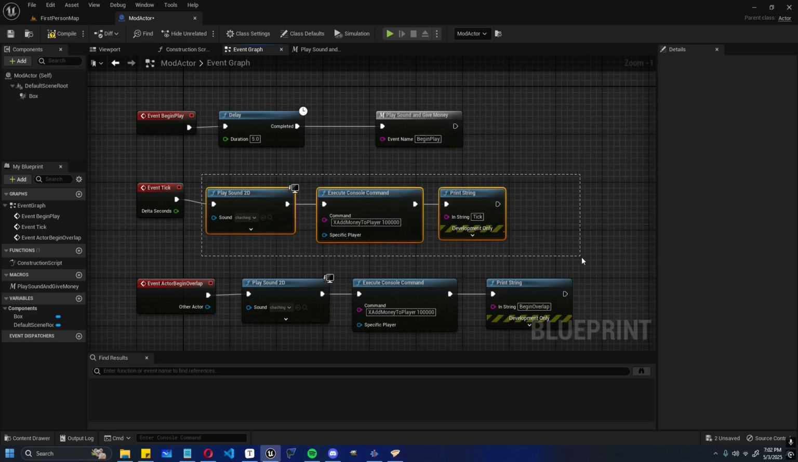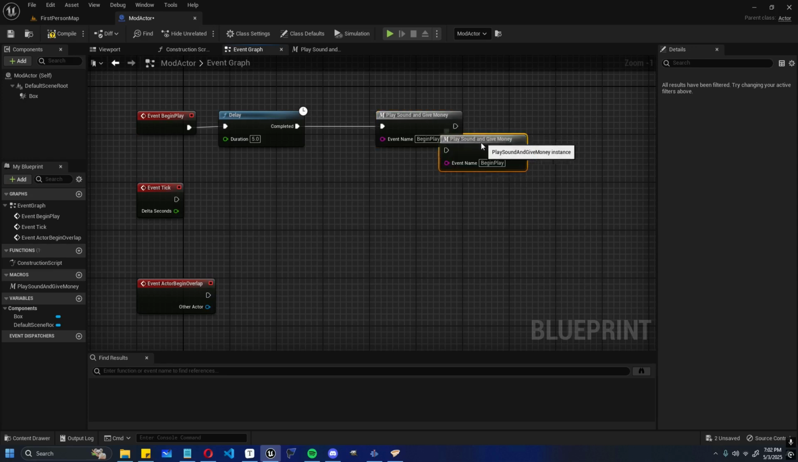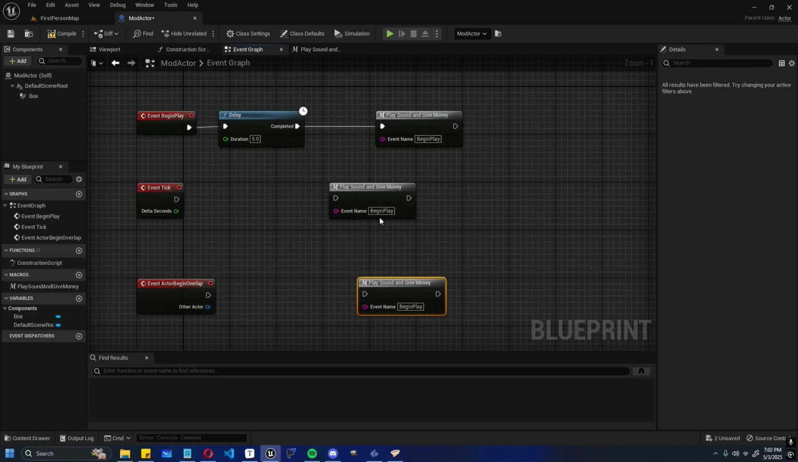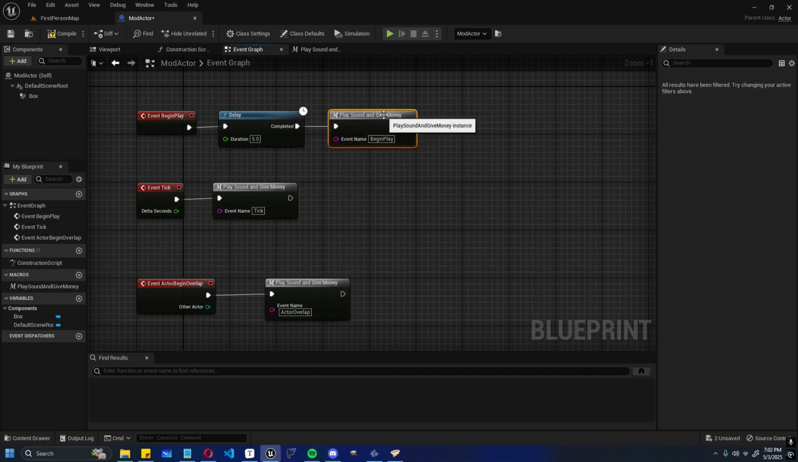So we could delete all of these, duplicate the macro instead, and then change the name. Connect these all up. And now our blueprint graph is a lot smaller than what it was before because we've created this reusable piece of code that we can tell it to do whatever we want inside of it and call it as many times as we want and in any place that we want, as long as it's within this mod actor blueprint. So let's go ahead and test this and make sure everything works the same as it did before.